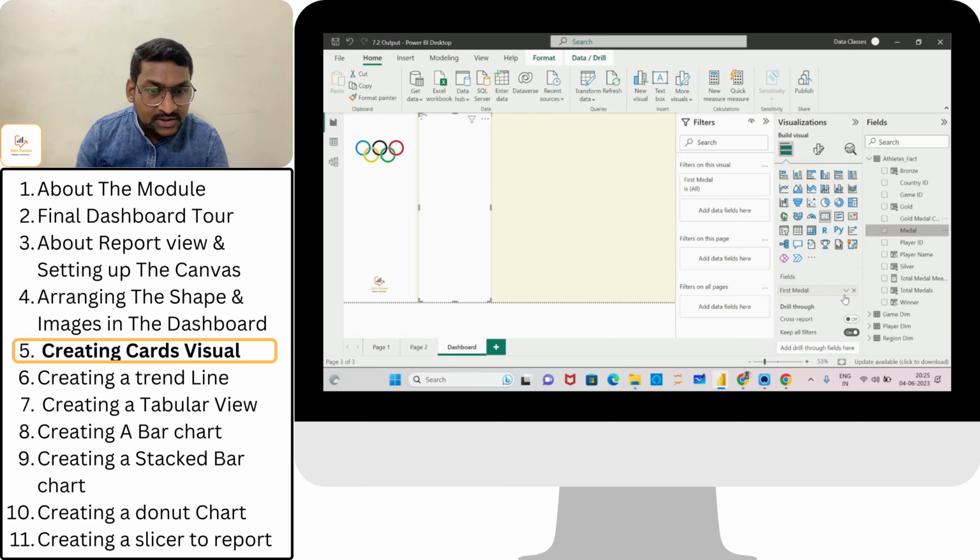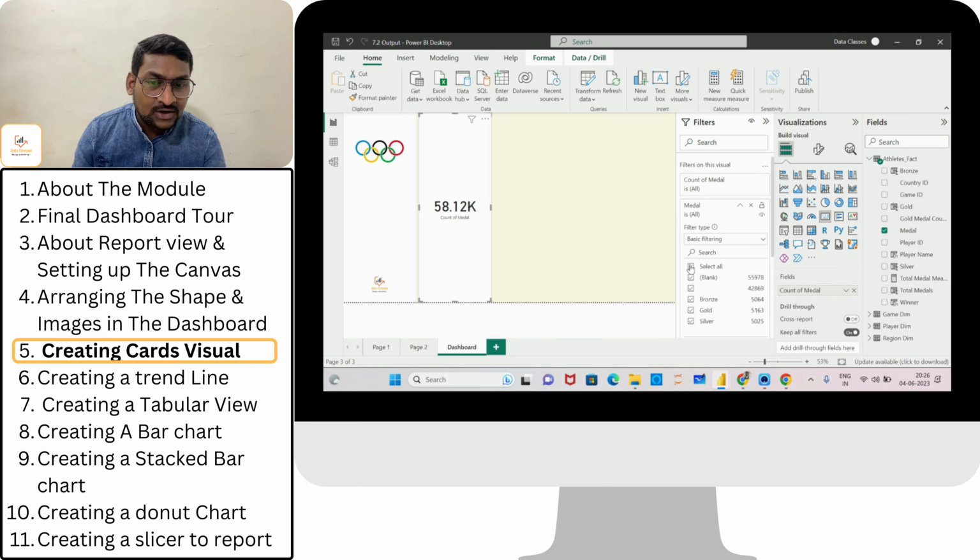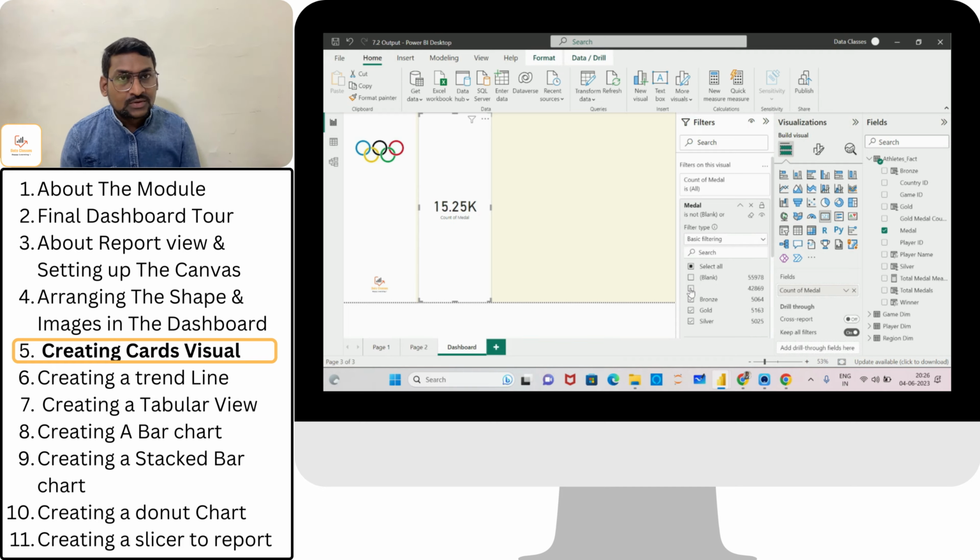And I'm not interested in the first medal. I'm interested in the count of the medal. So at the bottom, I expanded it and selected the count of the medal. So it gave me the number of 58,000 medals that have been won till now. But this is not the correct picture. I want to discard the places where the medal column is blank in the value. So here the filter will come into the picture. So in the filter, I will drag the medal column again here, and I'll select all and untick the blank and this unwanted value.